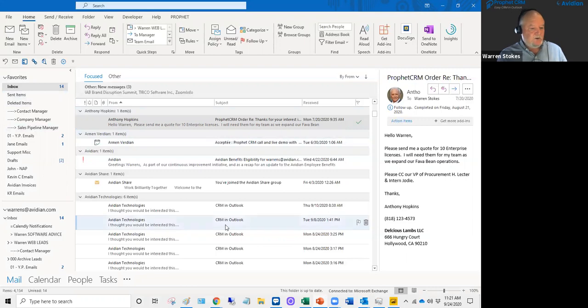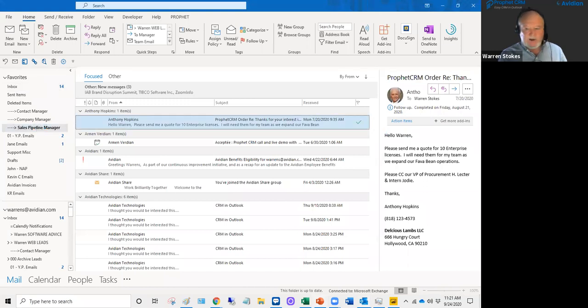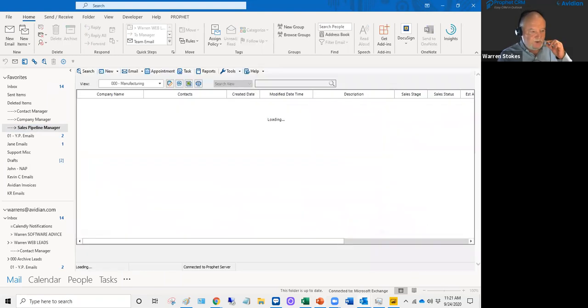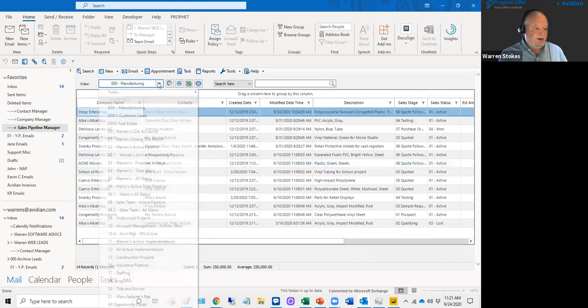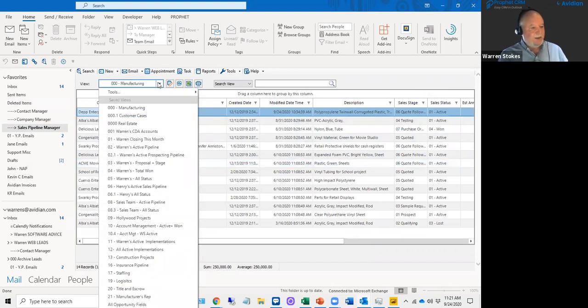So let's start with the views. These folders in Outlook are your CRM views. Now you can just click on a folder and get into a view. Like if I click on the sales pipeline folder, by the way, you can call those folders whatever you want. Here's a folder that shows all my manufacturing sales pipeline. You can have different views in it. And again, the only way I can do this is by having good data, which I'm going to show you how to get there here in a moment.